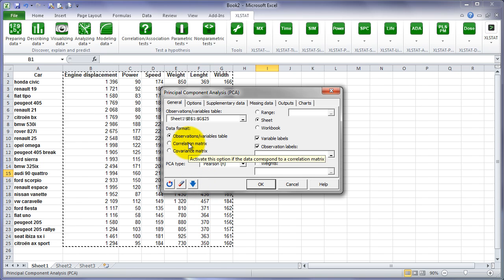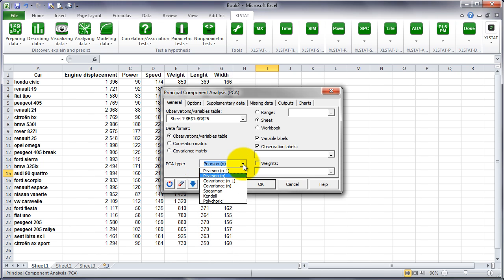and we have to say which data format we are using. So here we are using the observations. So we will need to make a weighting. By default we have the Pearson, which is the correlation, and that's the one that is interesting us. So we will leave the default option here.